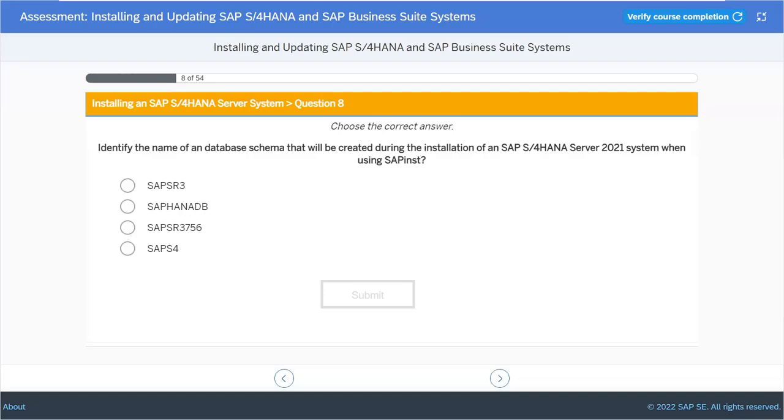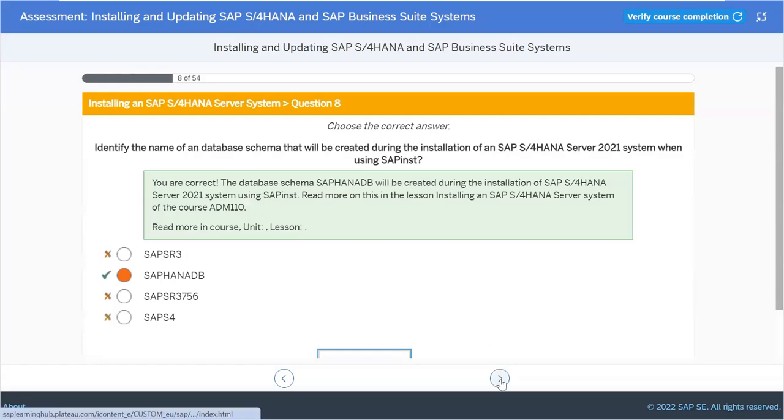When installation time, SAPinst creates a database schema. At what name is the database schema created? In this option, the second one, SAP HANA DB is the name. That is the database schema name. Second one is the correct one. Submit, and click next.